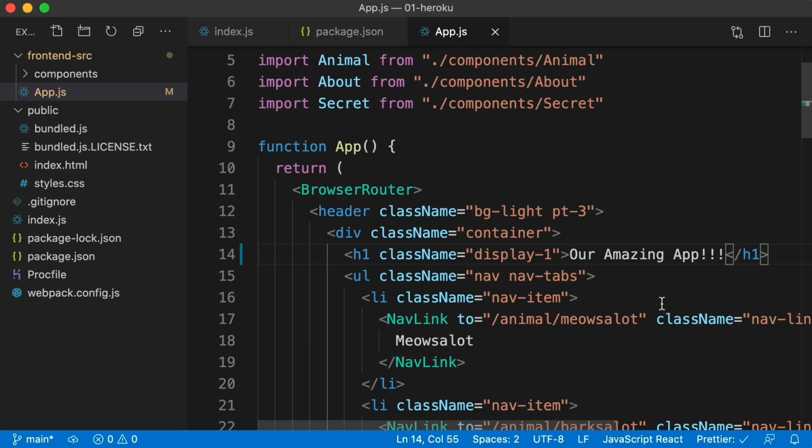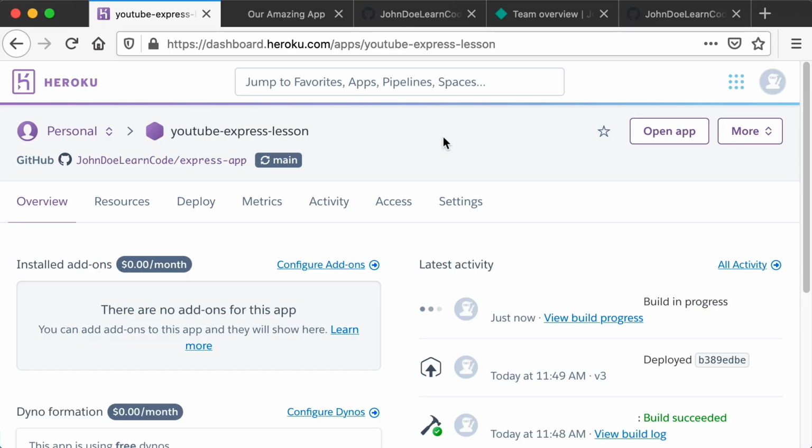But if I go ahead and push this up to my GitHub repo, I won't bore you with that. Let me edit that part out. Okay, so I just pushed that up to GitHub. Now back in Heroku, in the main overview screen, under latest activity on the right-hand side, you can see that it's currently in the process of rebuilding and redeploying our code. I just waited maybe 10 seconds off camera.